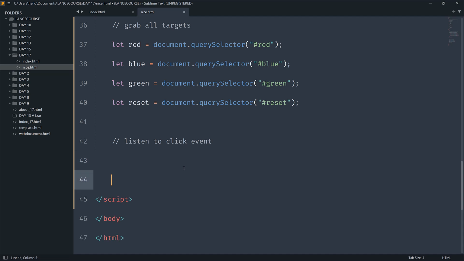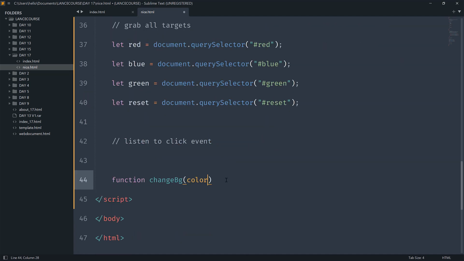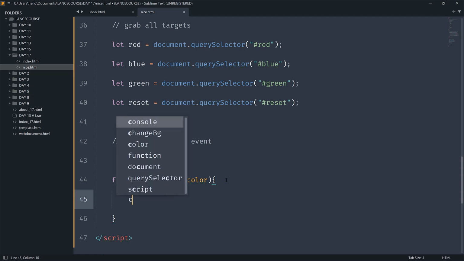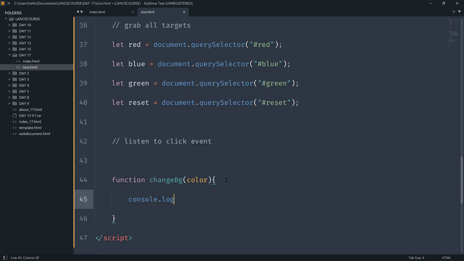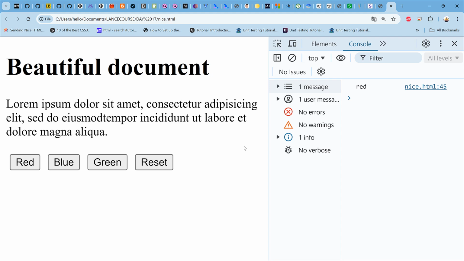We learned how to create functions, so we write function and give it a name, and then it takes a parameter which is color, because you can see here we need to pass it the color. And then what should it do? In our case right now, we'll just console.log the color the user passed. If we refresh now and click, we get red, red, red.